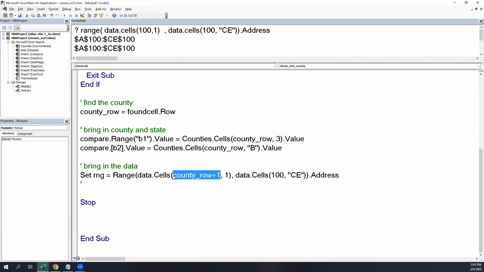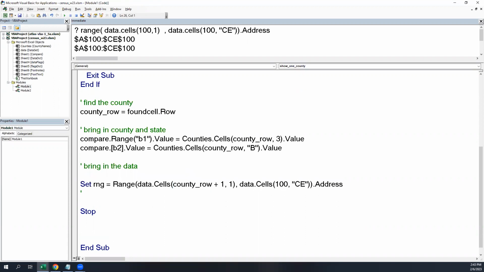In fact, I think I'm probably done. You know what? I'm done reading the data off of my counties sheet. So let me just adjust what county row is looking at. So county row is equal to what it used to be +1. So now whenever I refer to county row, it's going to be the county row thinking of it for the data.